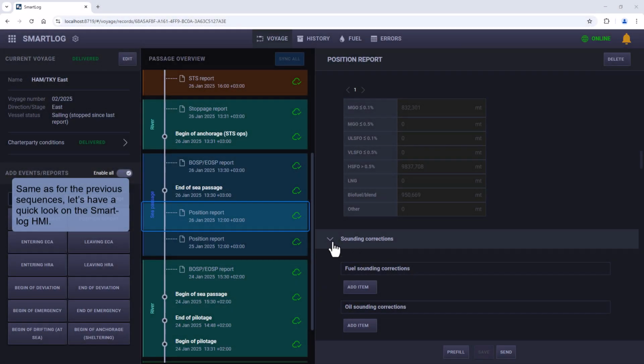Same as for the previous sequences, let's have a quick look at the SmartLog HMI.